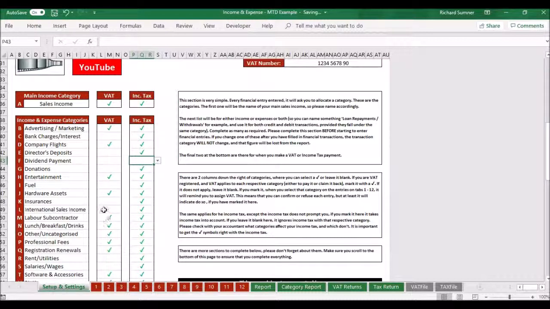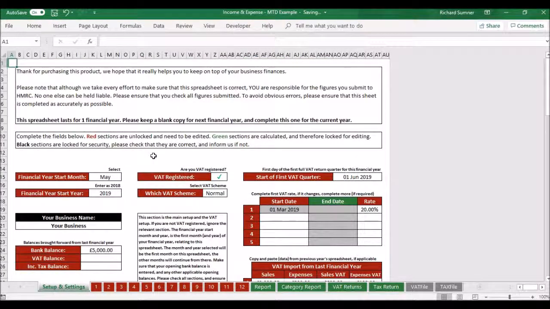Otherwise, if you never want to be reminded, check no. But even if you check no, if you leave it blank, or if you check yes, it does occur VAT or income tax, you can still override each individual entry. So this is just to warn you of those particular things as you get to each entry. Once that page is set up, you're basically good to go.